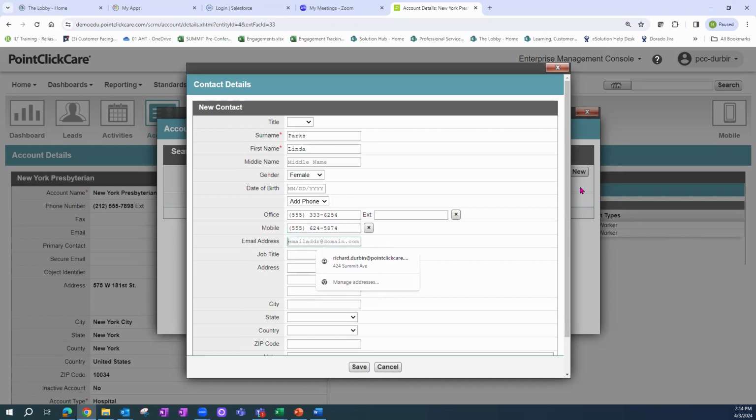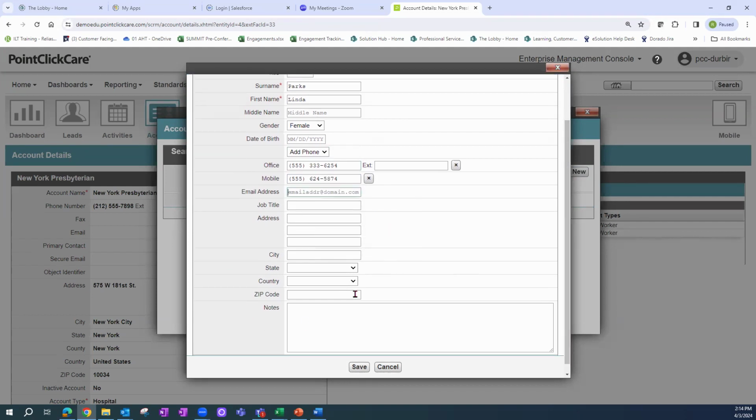I know her email address. I can enter that in. Anything about the city, state. Again, gonna teach you a little trick here, everybody. Now this did say New York Presbyterian, but I don't know zip codes around New York. But I live in Pennsylvania, and I told you I worked in Pittsburgh.